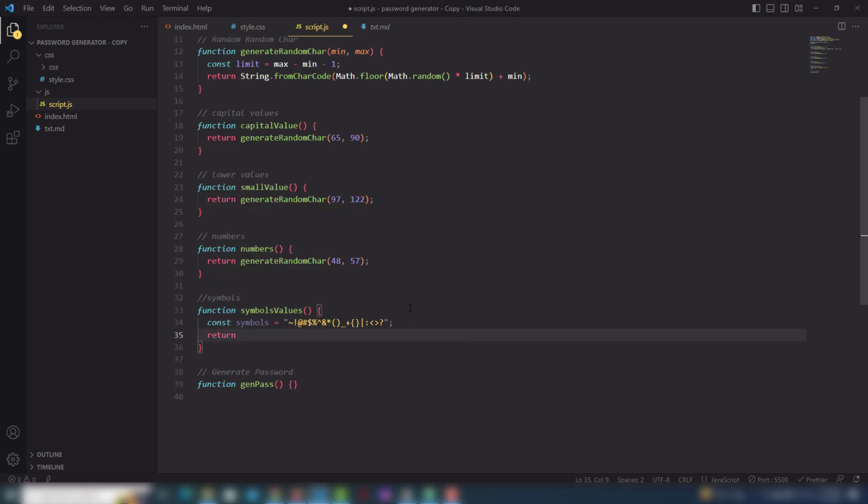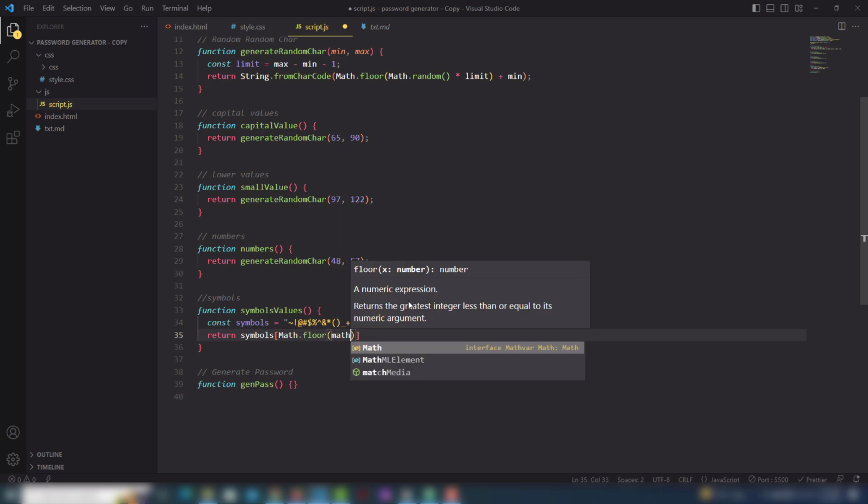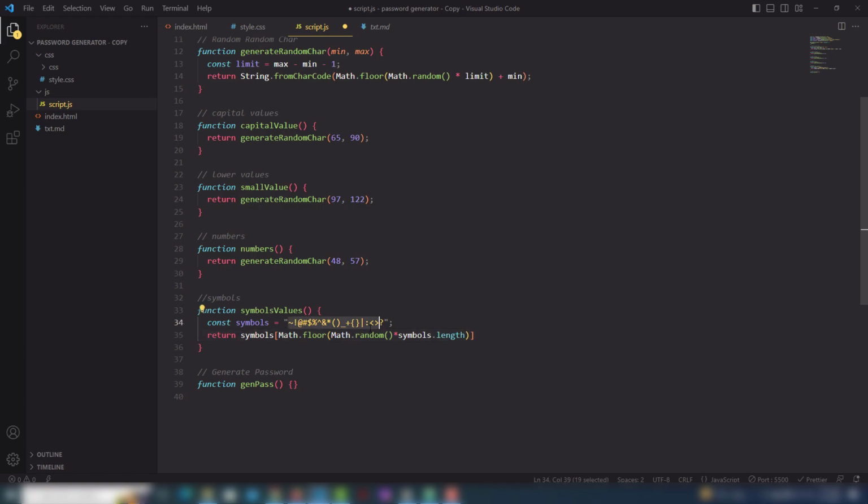So first we need to use the return keyword. I need to target the symbols, and I need to use Math.floor because I need to get that as a random. So Math.random function parenthesis times symbol dot length. So we need to get those values randomly. So I need to use the Math.random function to get the random value. So random value one by one, we will get that from a symbol function, right? So I think everything is clear there.